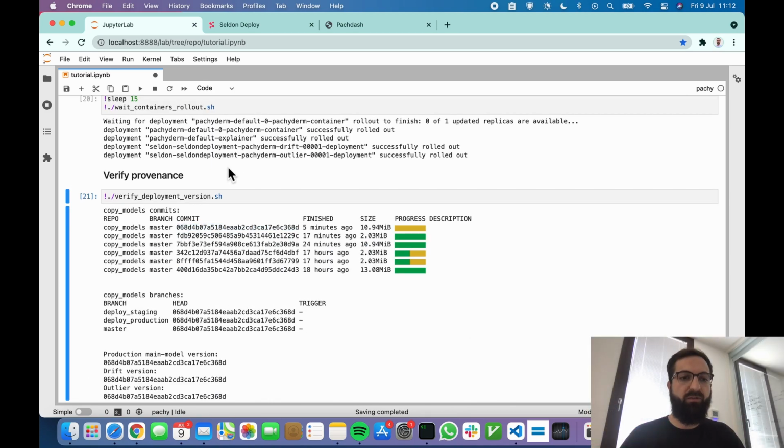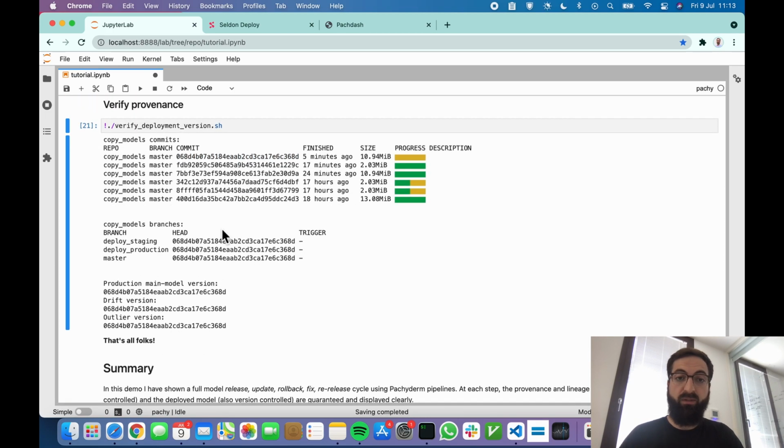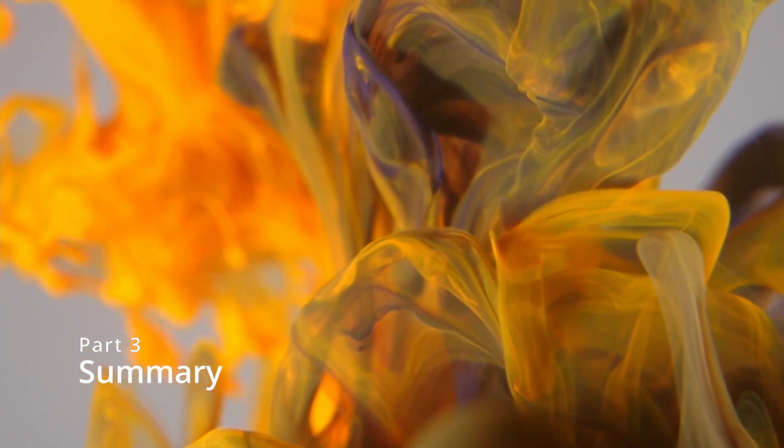As a last step, I'll just double check the production main model version with the model repository commit hash. These two match, so I'm happy with it, and we'll reach the end of the demo. That's it for this demo. We've seen how to manage and monitor ML deployments with confidence by using Pachyderm and Seldon Deploy. This notebook is publicly available on GitHub. Just check out the notes for further details.